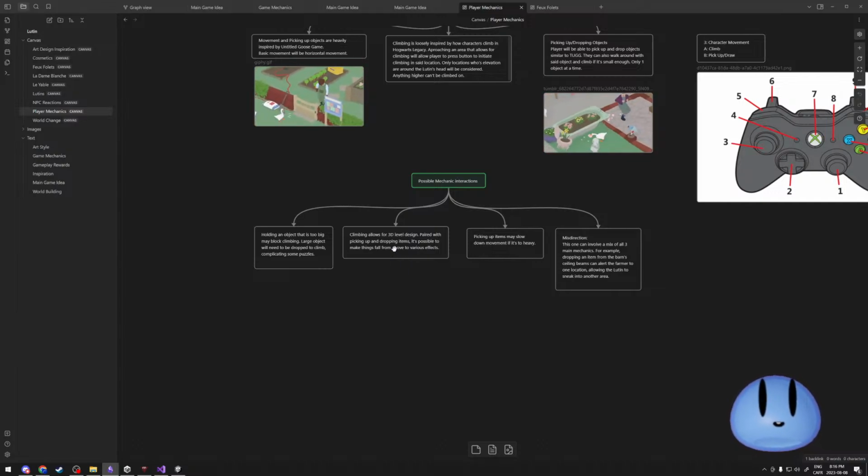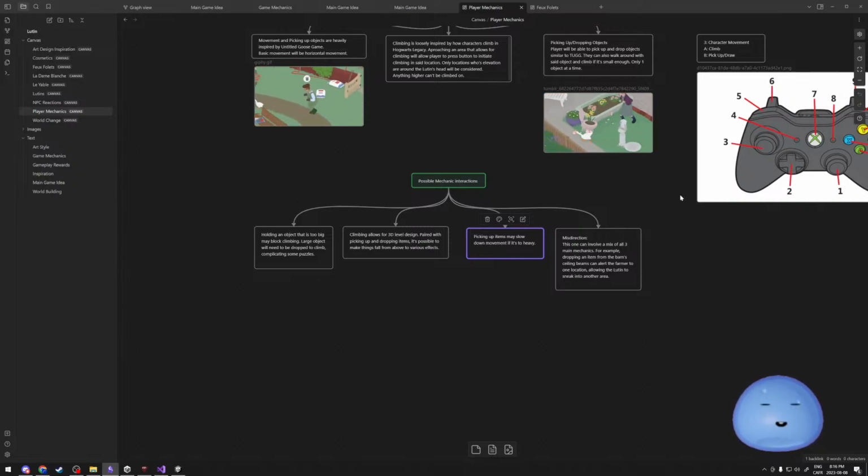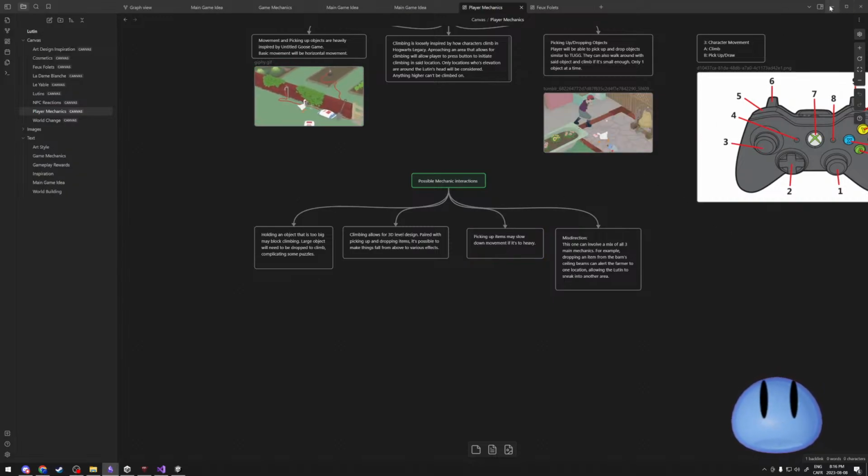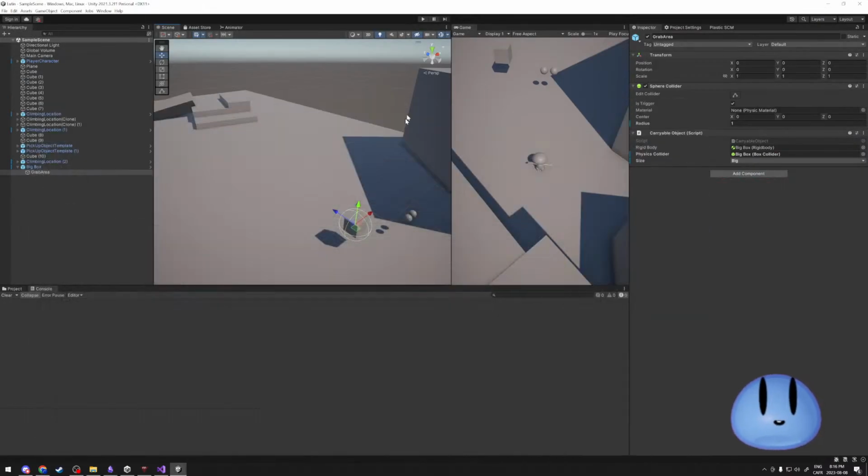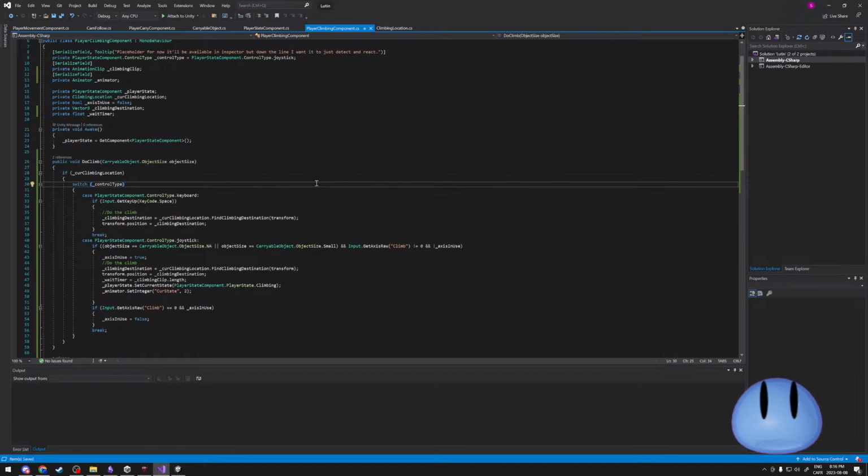Climbing allows 3D level design paired with climbing. Picking up items may slow down. Yeah, I had that in the back of my mind. That's why I was saying, oh. So we do have something that'll slow down the character if he's carrying something big, right? The small things won't, but the big things will. And we have some of this set up now.